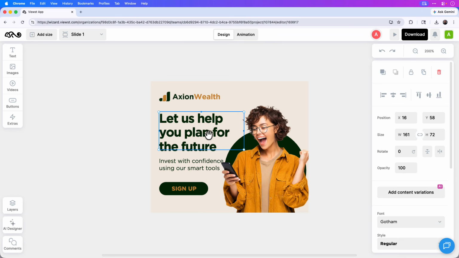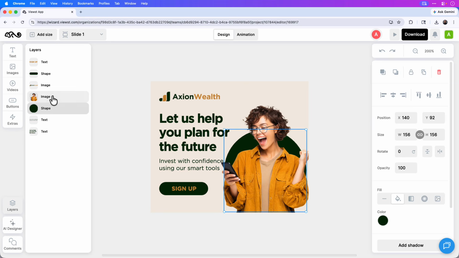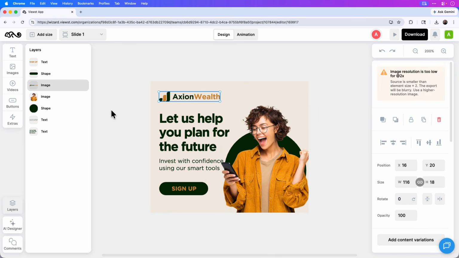Have a look. I'll click on the main title and it even recognizes that I'm using the Gotham font. The cool thing with Viewst, it also maintains all the layers from your InDesign document. You can see that here when I click layers in the bottom left hand corner. All the layers from the InDesign document that was exported as a PDF carry over here to Viewst.